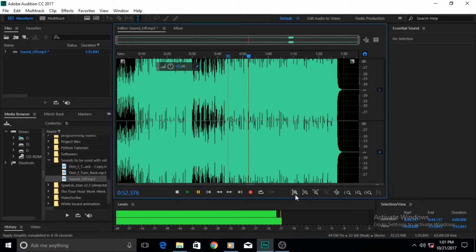As I increase the amplitude, I didn't actually increase the amplitude, I just increased the zoom in. But it appears like I have increased the amplitude out of the roof. It did not get any louder. You might have noticed that.